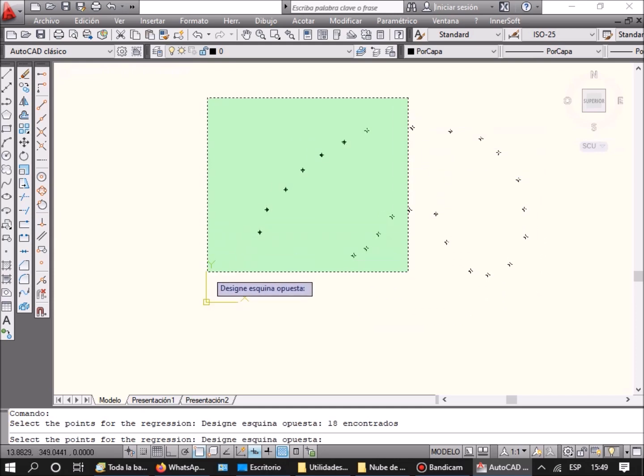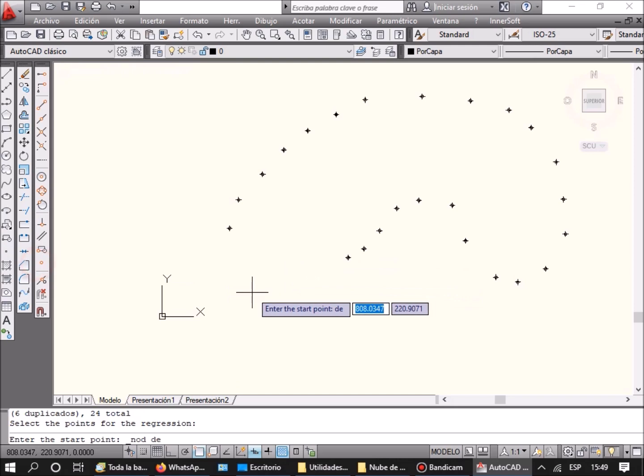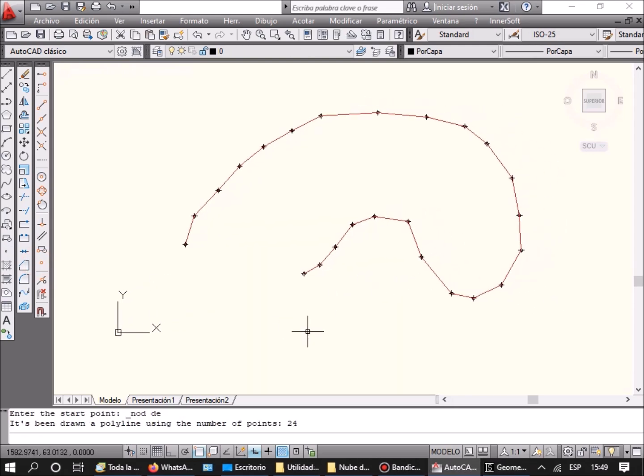The tool asks for a set of points. Then it asks for the starting point. If the starting point does not belong to the set, it adds the starting point to the set.